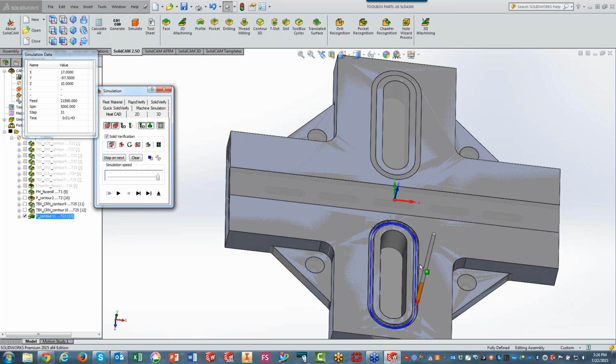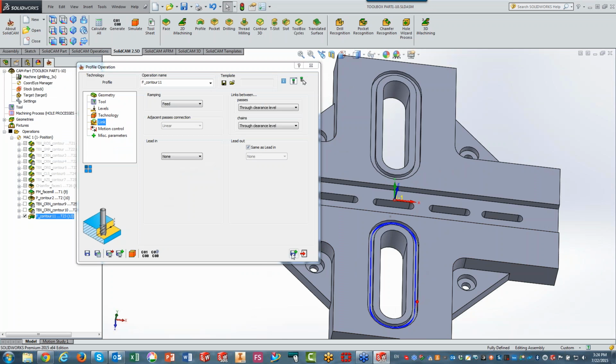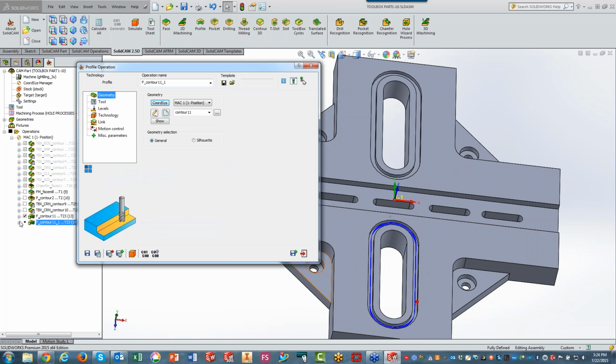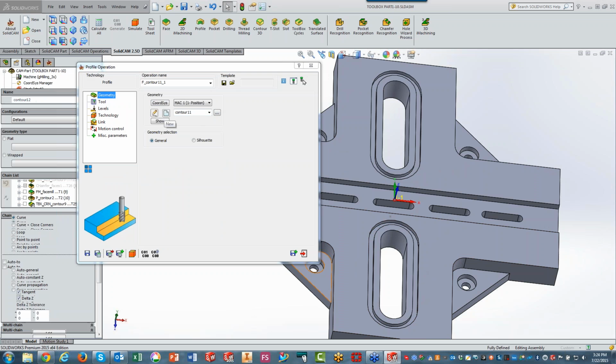Okay, perfect. But you saw how much work I needed to do in order to do that. But wait, I'm not finished. I still want to do the edges. Okay, so I'm going to do save and copy, create a new operation. Let's get rid of that toolpath. And I'm going to use a new geometry this time.